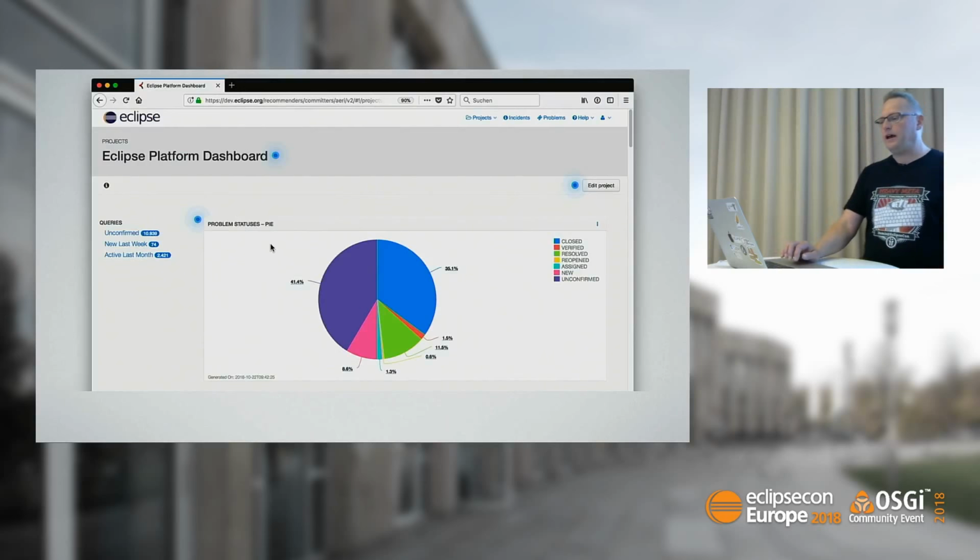Each project has a dashboard which shows some statistics, like how many closed or open bugs they have. And you see for platform, 2,400 issues have been active in the last month. So there's activity on these problems, and you may take care of that.